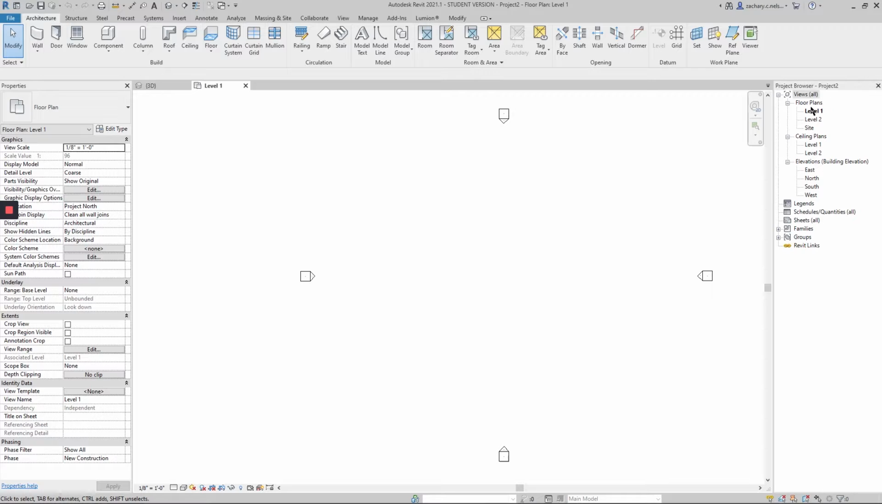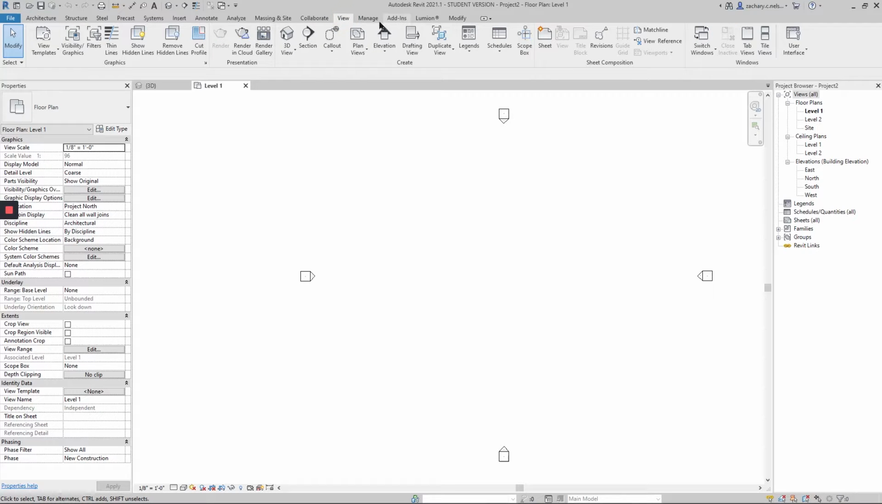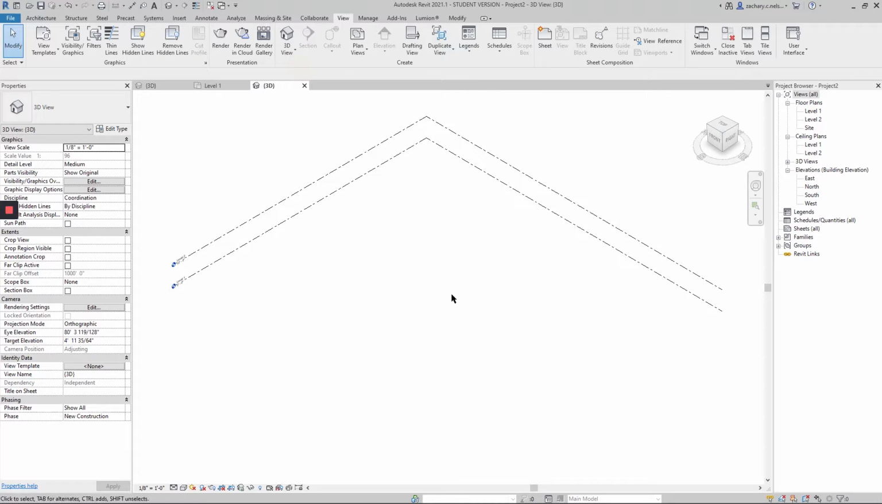You can see that I have two floor plans, a site plan, as well as some ceiling elevations, and that's all I've got right now, and I'd really prefer to be able to see this in 3D. So how I do that is I go to this View tab up on the top here, and I go to 3D View, and click on the drop down and just do Default 3D View.